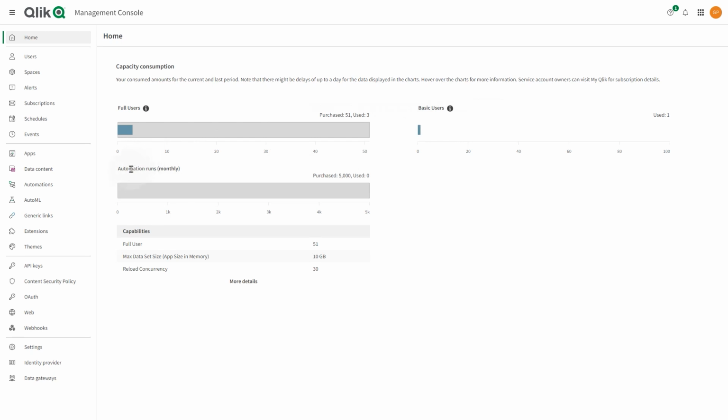The section gives you an overview of the consumption of user allocations, data capacity, reloads, and other capacity-based resources. It also shows a list of the capabilities that are enabled with your subscription and the limits on the capabilities.